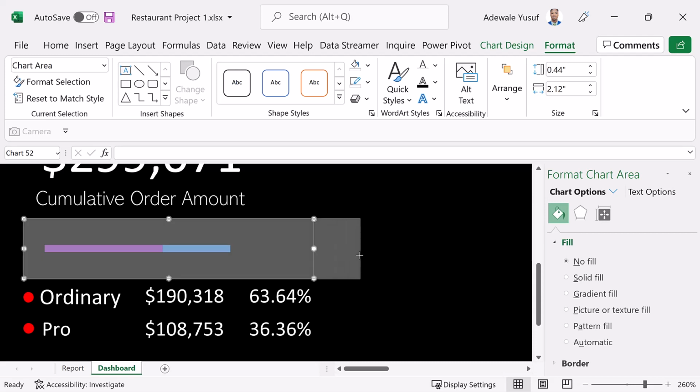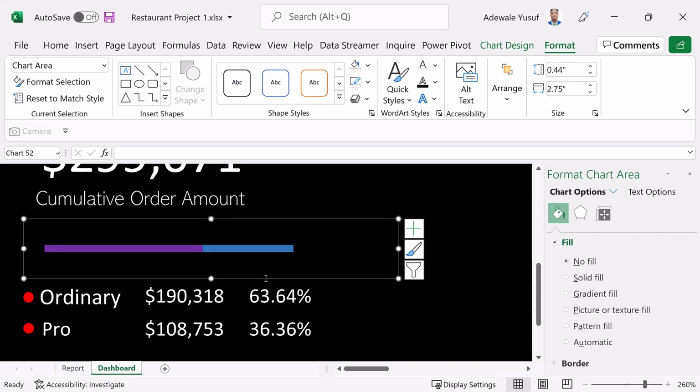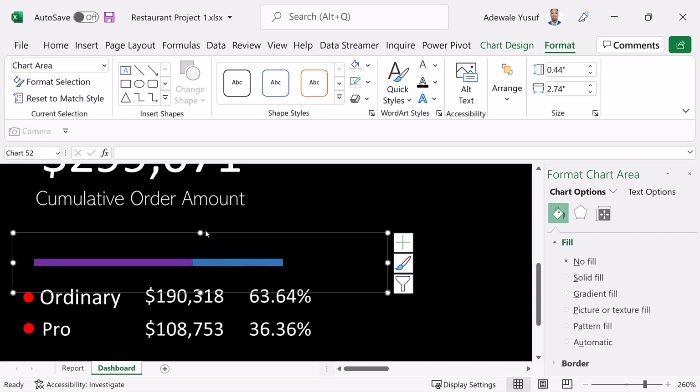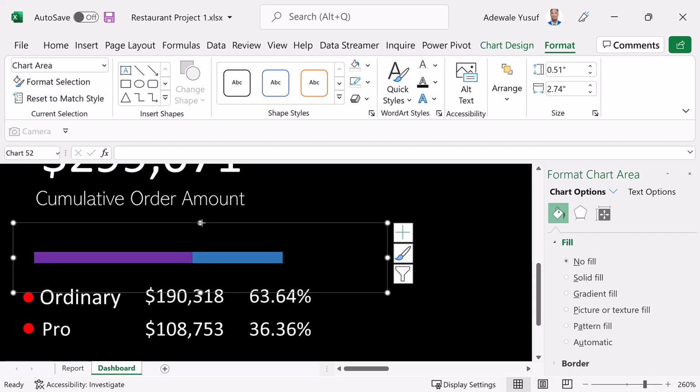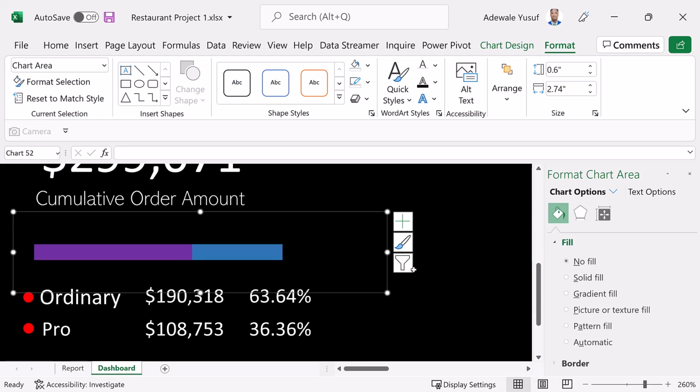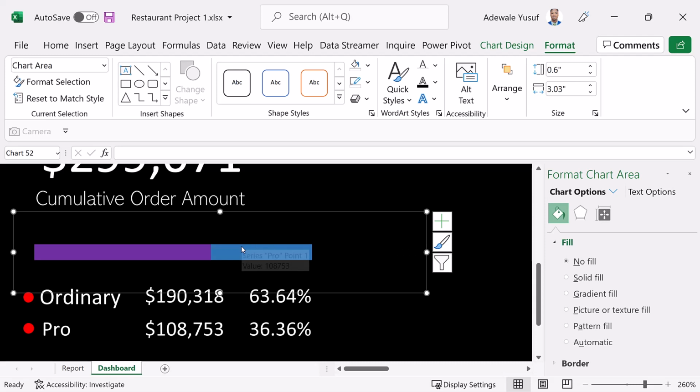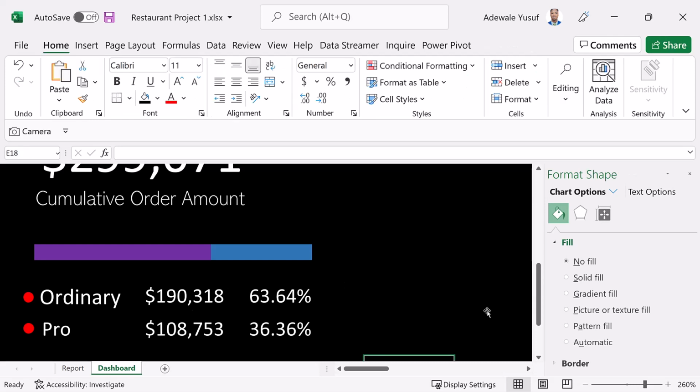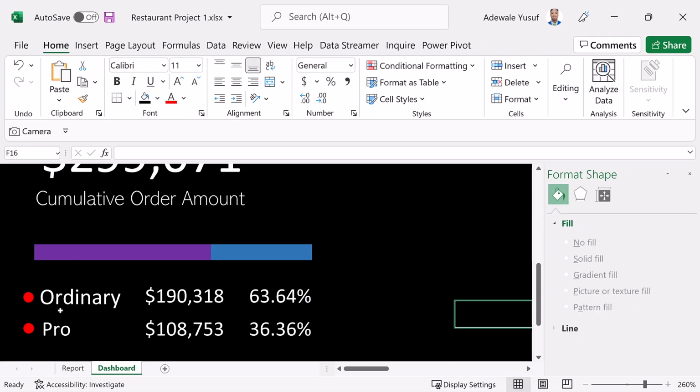I'm going to drag this across here so it can fill up my slide. Okay, so this way when I'm clicking my slicer, you see the highest, ordinary and pro, ordinary and pro. So you see the highest between ordinary and pro. You can decide to put something just to identify the ordinary and the pro, if you want to.